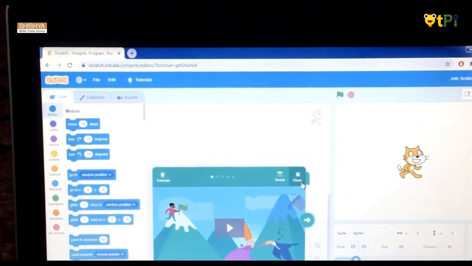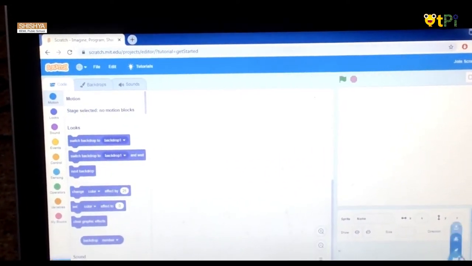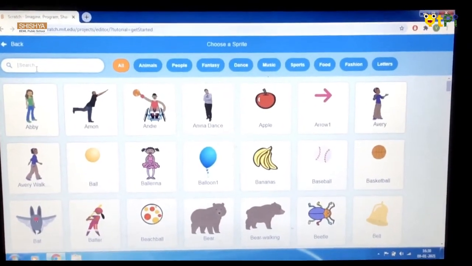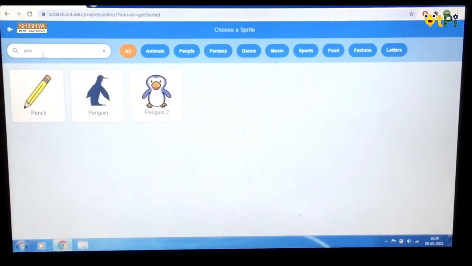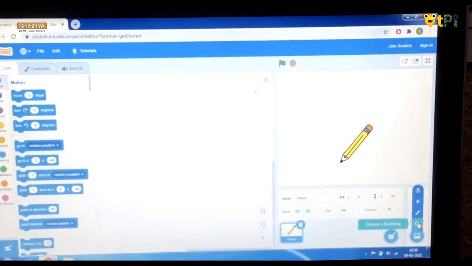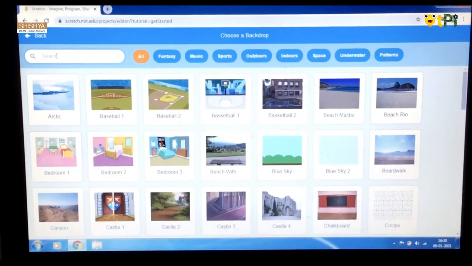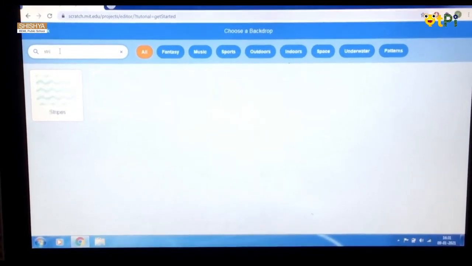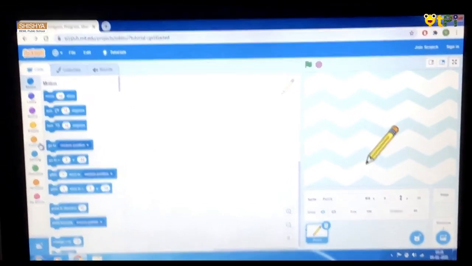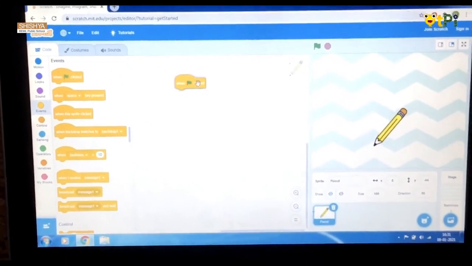We don't need the tutorial, so we can close it. We don't need the cat sprite. We need the pencil sprite. So we have to search pencil. Pencil sprite. And we have to choose the stripes background. So stripes background. And now, for making a square, first you have to take the one green flag clicked.